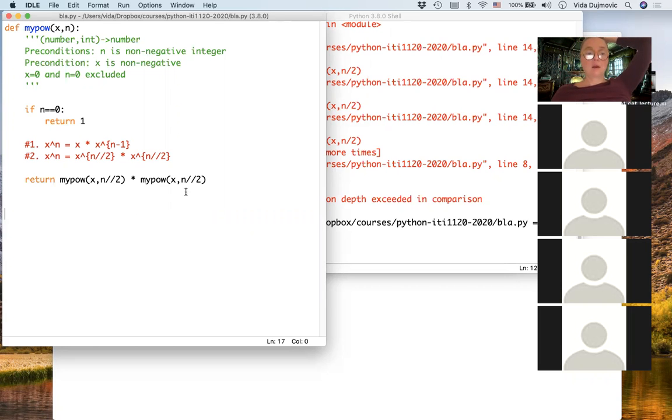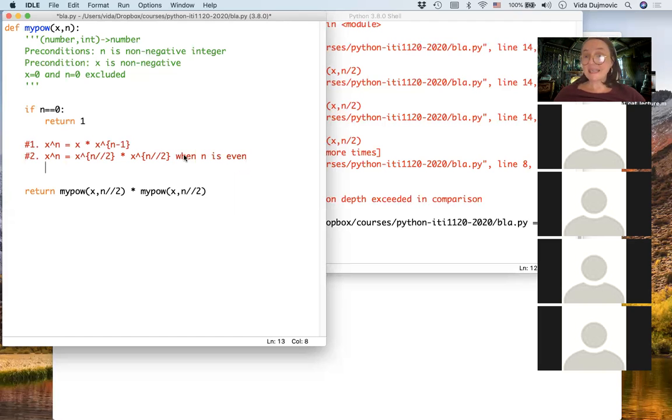let's go back to this equation here. Our first solution, at least mathematically, was correct. This one is not even correct. This one is only correct when n is even. So this is true when n is even. This solution is incorrect when n is odd. So we were first of all working with a mathematically incorrect solution. So first of all, let's fix that.